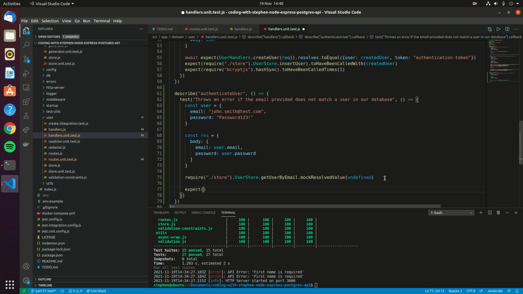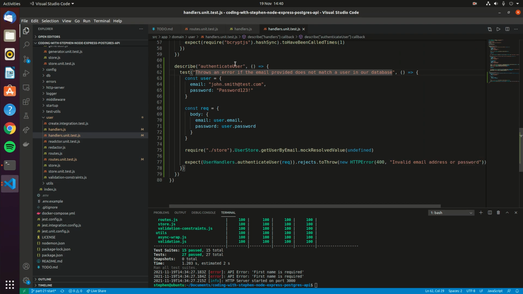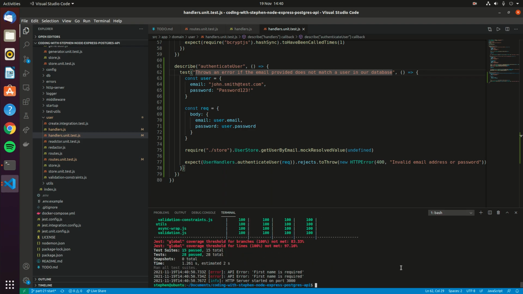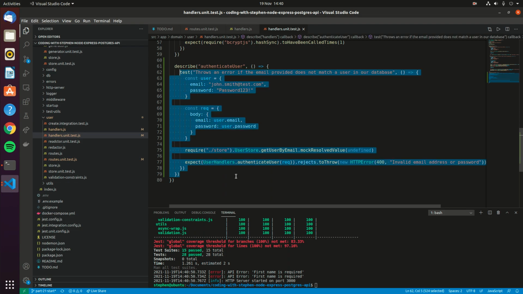Then we'll write an assertion block that says expect userHandlers.authenticateUser, pass in that request, .rejects.toThrow, and then new HTTPError 400, invalid email address or password. So that will cover the case where we don't find a user within the database. So let's run that test, and that's passed OK.